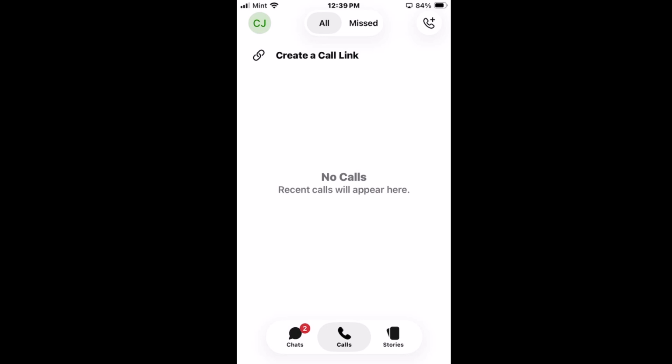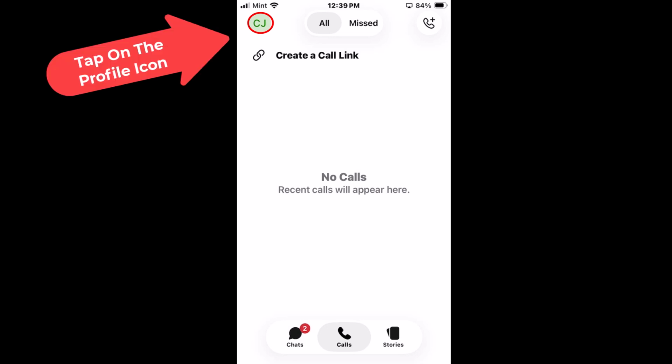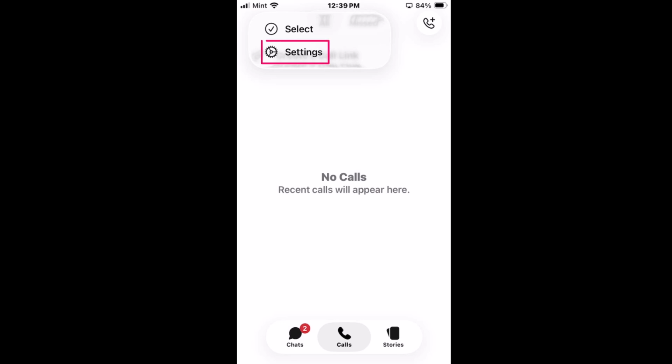To enable or disable disappearing messages, you want to open up Settings first. I'm going to go off to the upper left-hand corner up to my little profile icon. I'm going to tap on that. Then I'm going to tap on Settings.